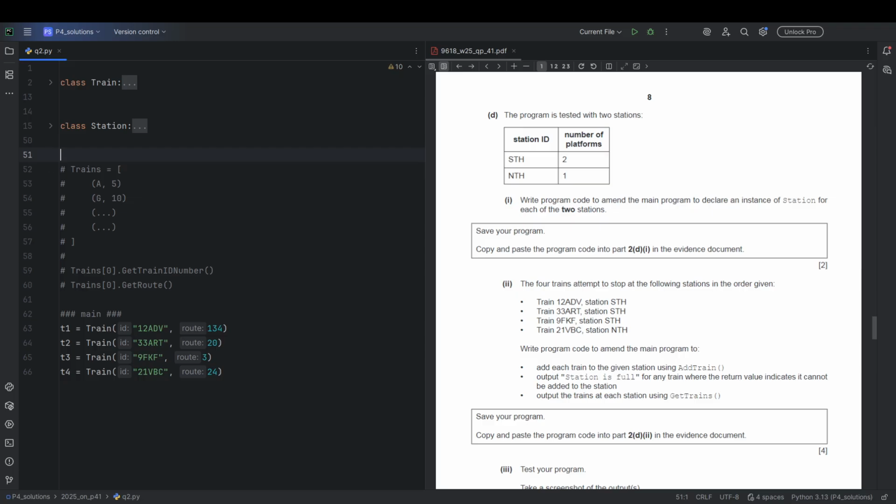And then they're saying write code to amend the main program. So we will go into the main program, and then we will write code to amend the main to declare an instance of station. So station, let's call it st1, station 1, is equal to station, and then they are saying that the station ID is STH and the number of platforms are 2.